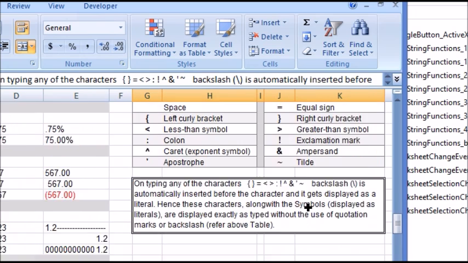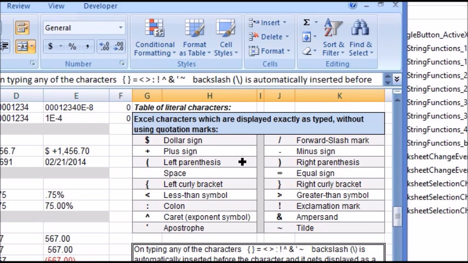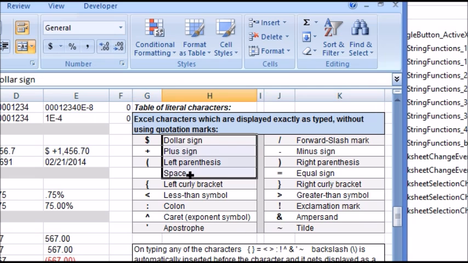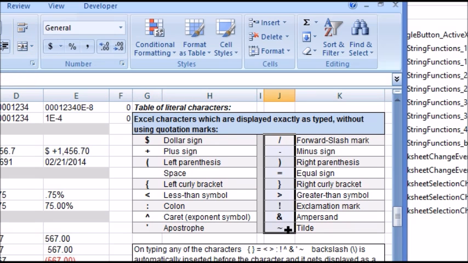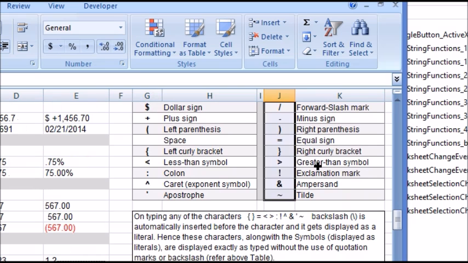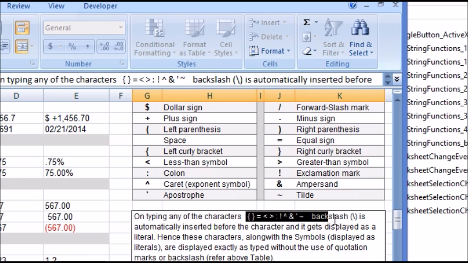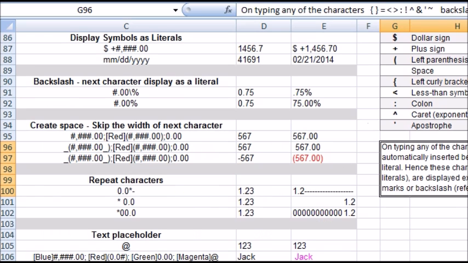They are displayed exactly as typed with the use of quotation marks or backslash. You can refer to this table. This is a table of literal characters where characters are displayed exactly as typed without using quotation marks. So you have the symbols which we discussed and which appear as literals, and also these characters where backslash is automatically inserted.